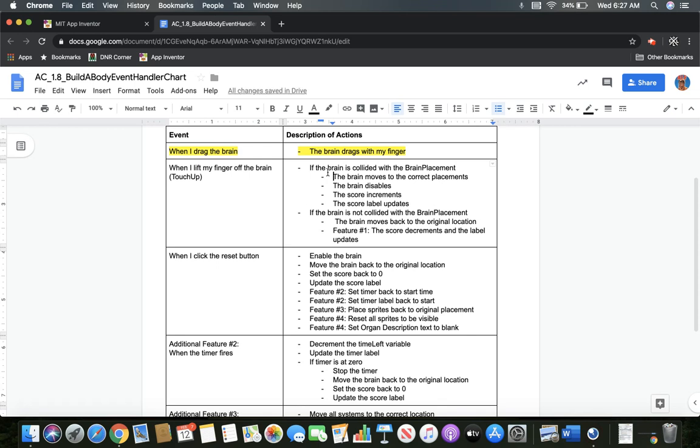I'm doing good. Now, if I can get the brain to work, you know that the programming is going to be pretty similar for all the other things. The other thing that we have here is the touch up. So when I lift my finger, what's going to happen?